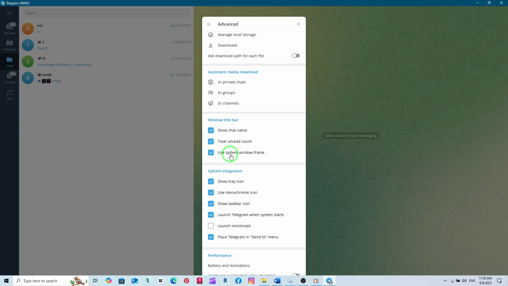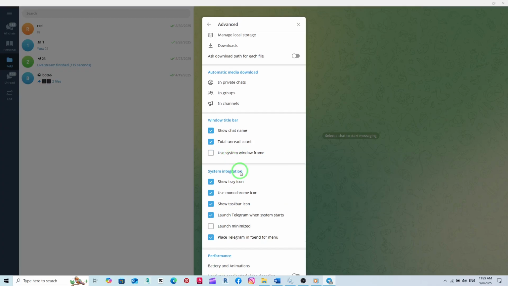The moment you do this, Telegram will instantly refresh its look. That bulky system frame at the top disappears, giving you a smoother, cleaner, and more integrated design. The app will feel more like a native part of your desktop without the extra borders. And that's it. In just a few clicks, you've customized Telegram to look sleeker and more minimal.